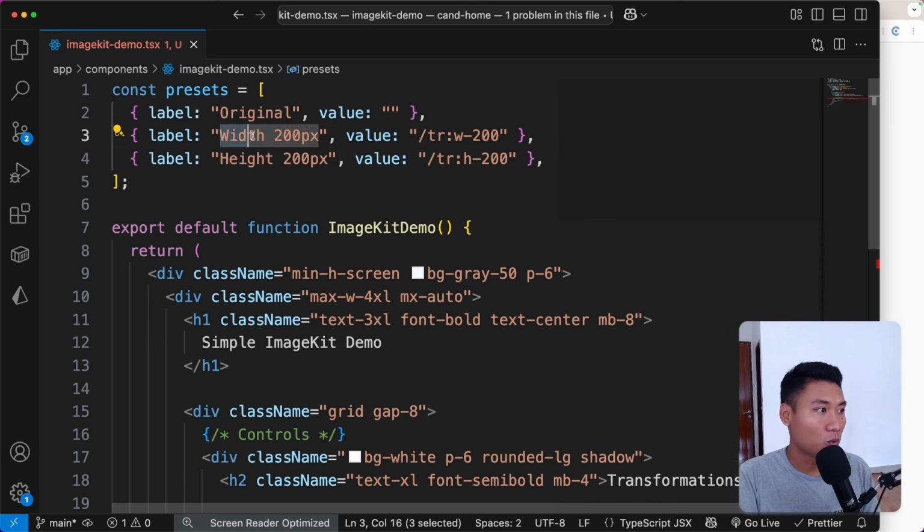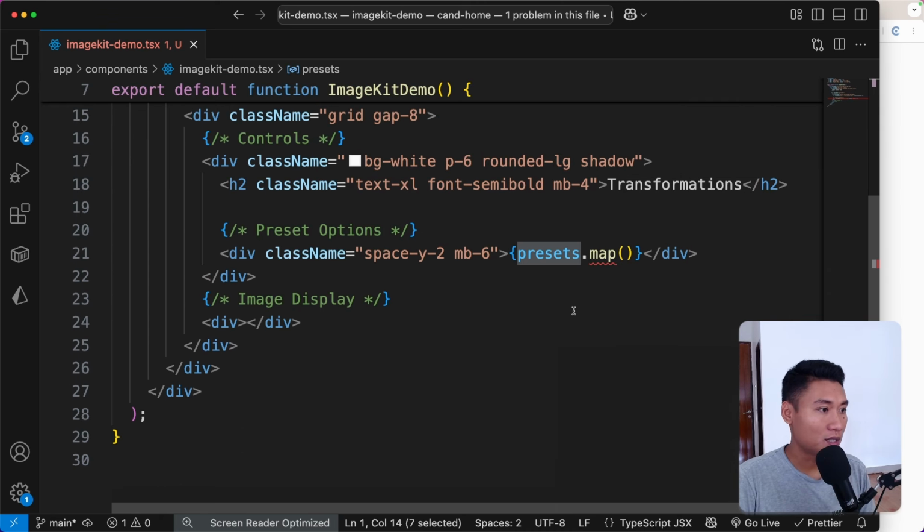We have label width 200 pixel, and the value is tr:w-200. And then we also have height 200 pixel, the value is tr:h-200. So now let's take a look at how we can render that preset array. In here, as you can see, I just want to copy and paste basically.